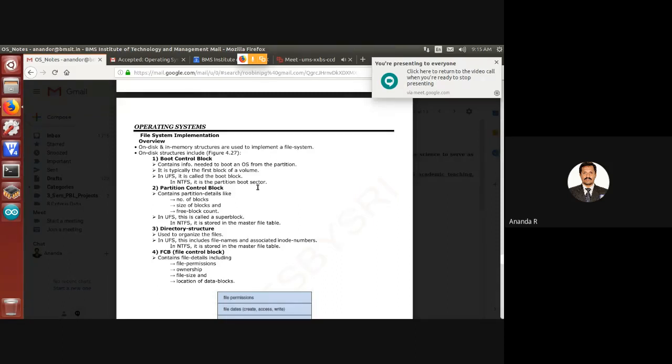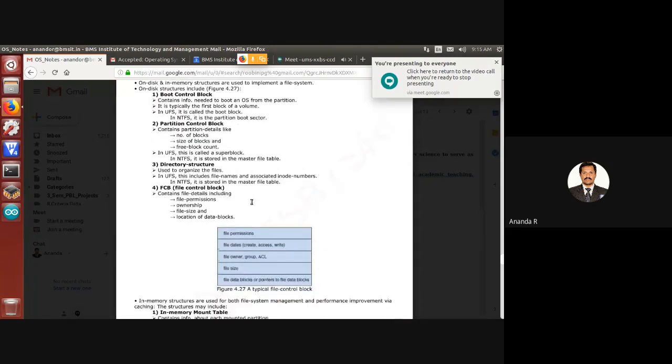Next one is called the directory structure. The directory structure is used to organize the files. In UFS, this includes the file name and the associated inode number. So in UFS, this includes the file name, and with that it also contains the inode numbers. That is stored inside the directory structure.